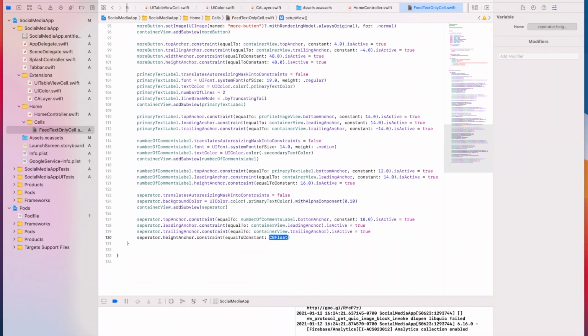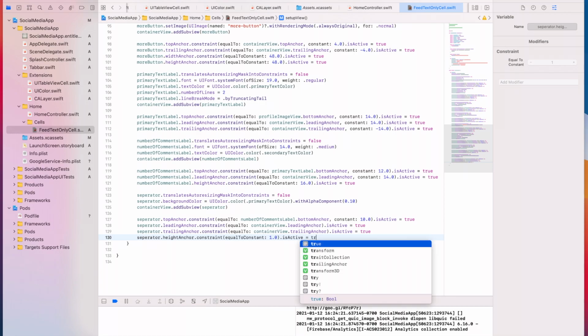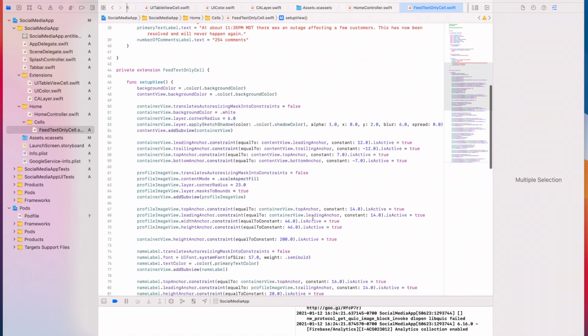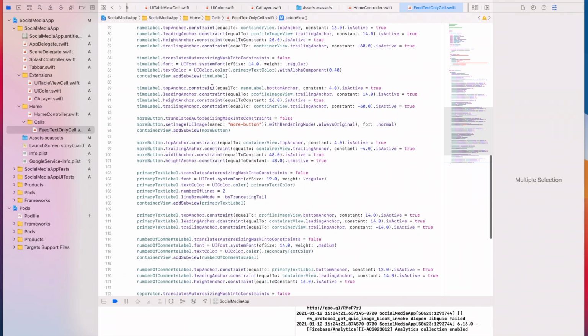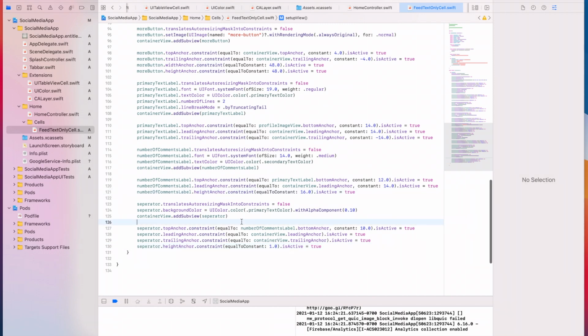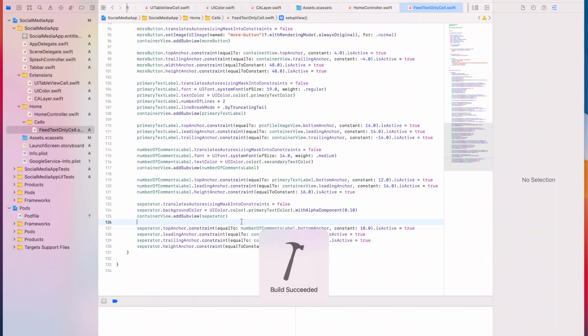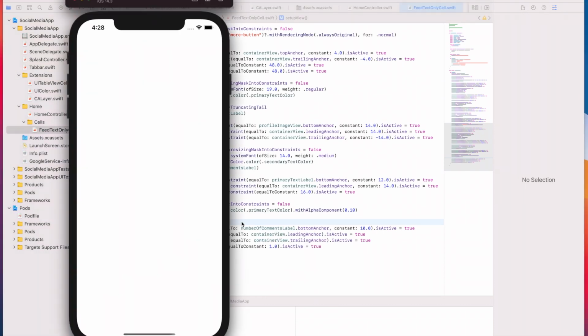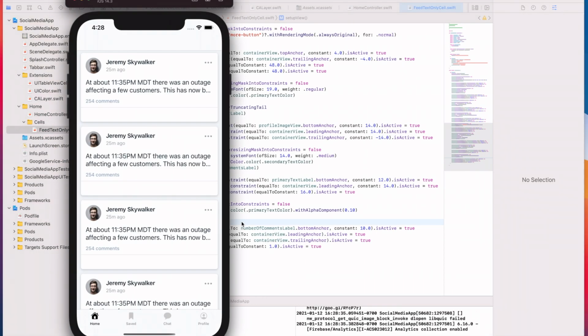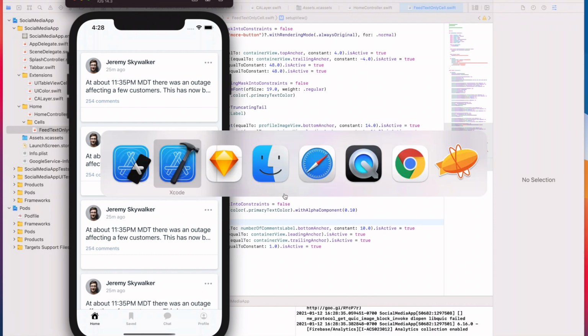This is going to be equal to a constant of 1. And we don't need to add it up here because we're not setting any properties. It's just an empty view to have a line for us. So we'll go ahead and build and run this one. We're getting close here to finishing up this cell. So I think that looks good. It goes all the way across the screen like we would expect.